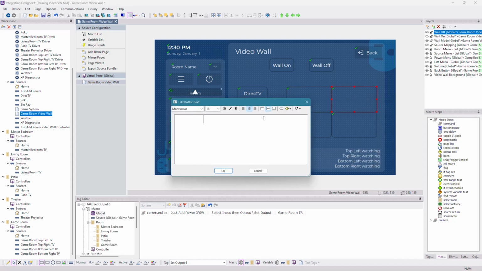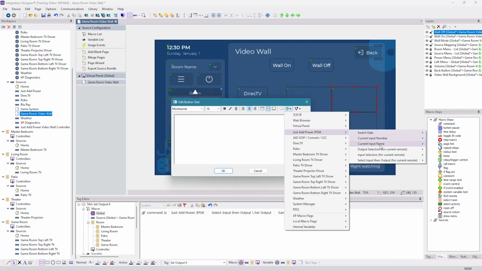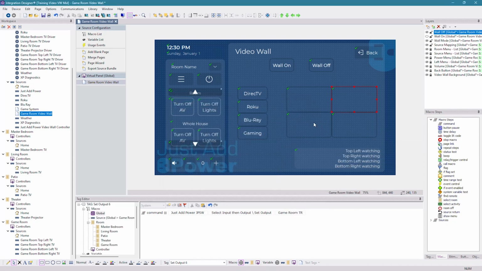We're going to do that for each one. Got our variable, switching driver, input name, top right, current input name.